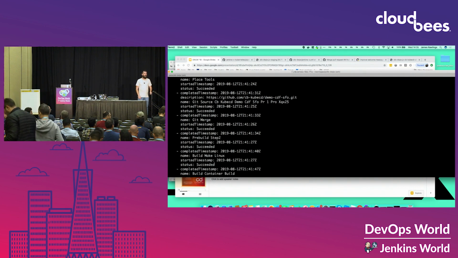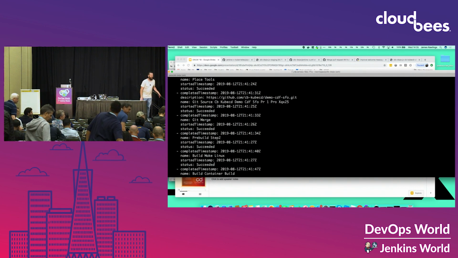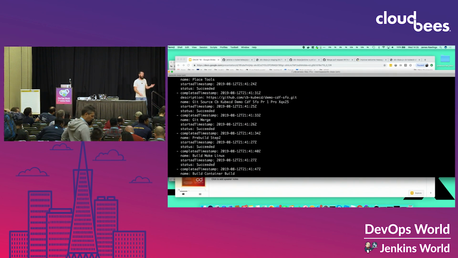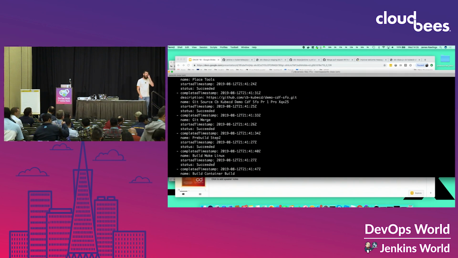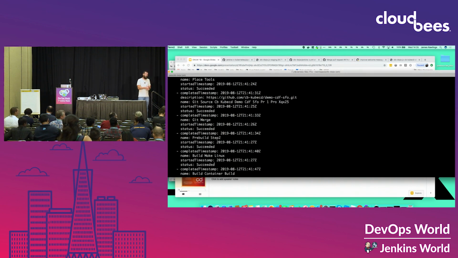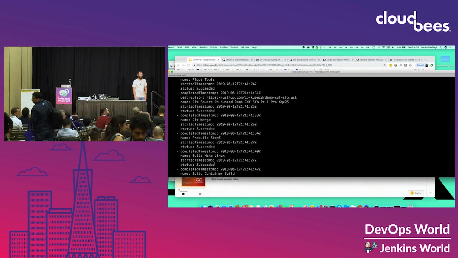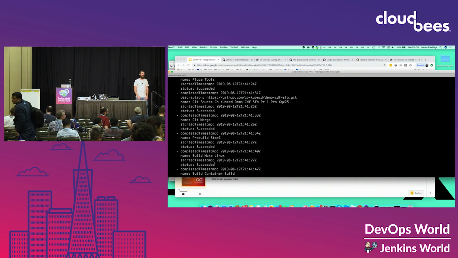Awesome. Another question, hi. Can Jenkins X be installed in an existing cluster? Yes. So we have this jx boot, which you connect to your existing cluster, run jx boot, and it will do the installation.